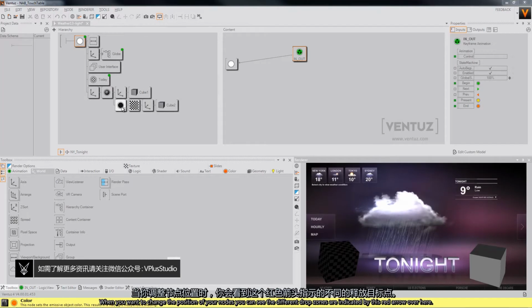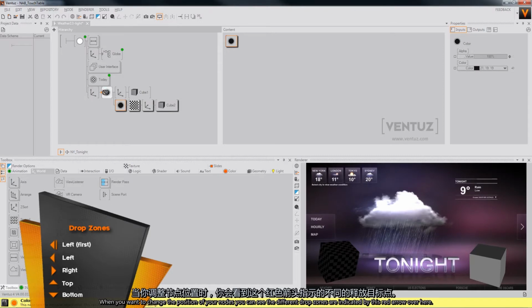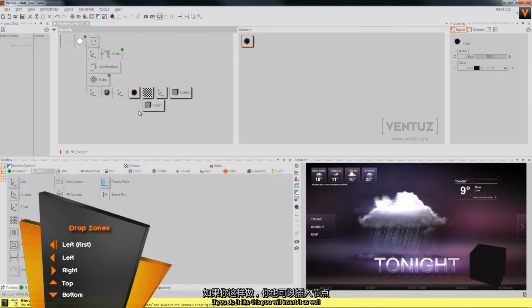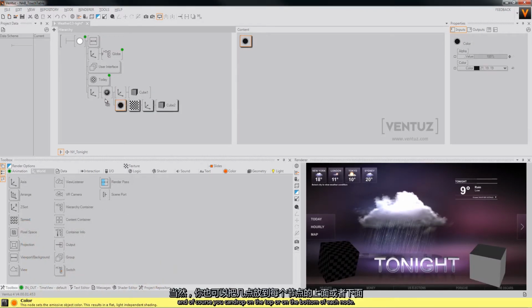When you want to change the position of your nodes, you can see the different drop zones are indicated by these red arrows over here. This red arrow, for example, will insert your nodes in the line and keep the last node at the end. If you do it like this, you will insert as well, but the last node will go down here. And of course, you can drop on the top or on the bottom of each node.